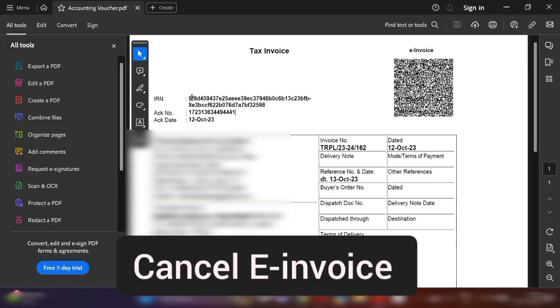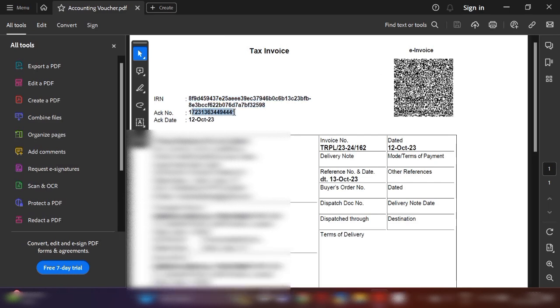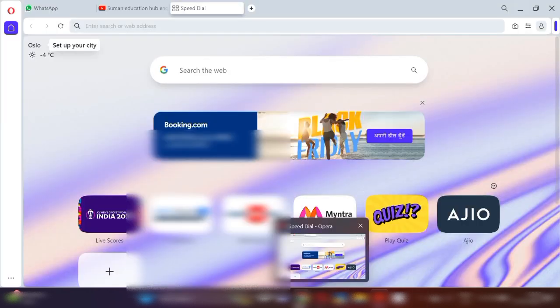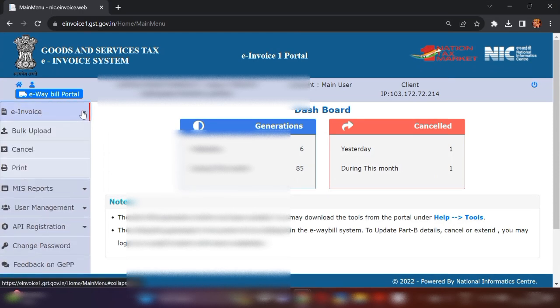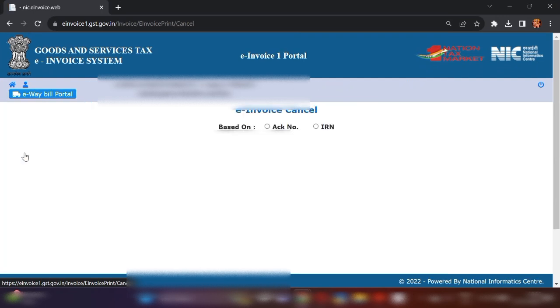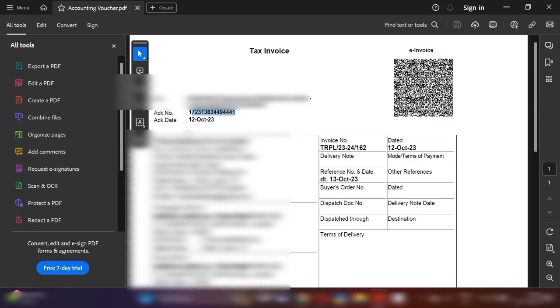Now, how to cancel a generated e-invoice on the e-invoice portal. This is an invoice. You can see the IRN number and acknowledgement number showing on it. So how will you cancel it? First, you need to log in to your e-invoice portal. Click on the drop-down option and select the cancel option. You can cancel your e-invoice with the acknowledgement number or the IRN number. Both numbers are showing on the invoice.